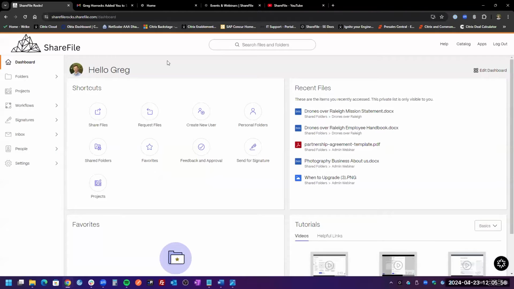All right, so this is the dashboard of our account here. This is sharefilerocks.sharefile.com. The ShareFile Rocks, the first piece here at the top, is actually our subdomain. So this is custom to the organization that you're in or the one that you're a client to, and that's going to be the way that you get to the login. So our login is going to be sharefilerocks.sharefile.com.